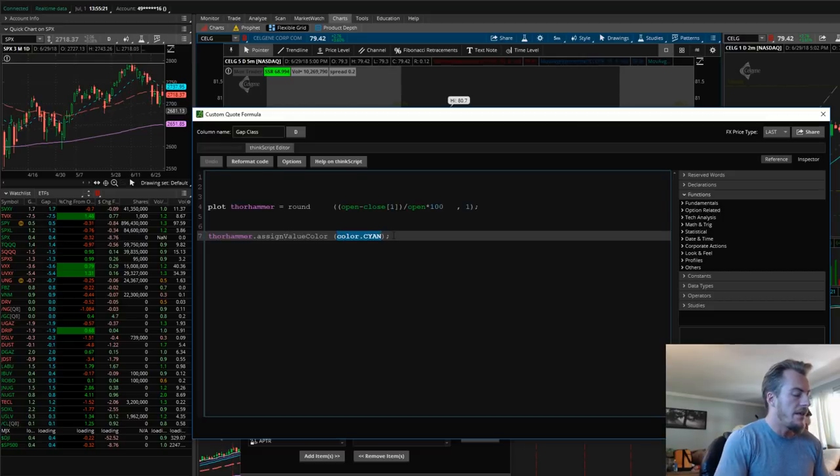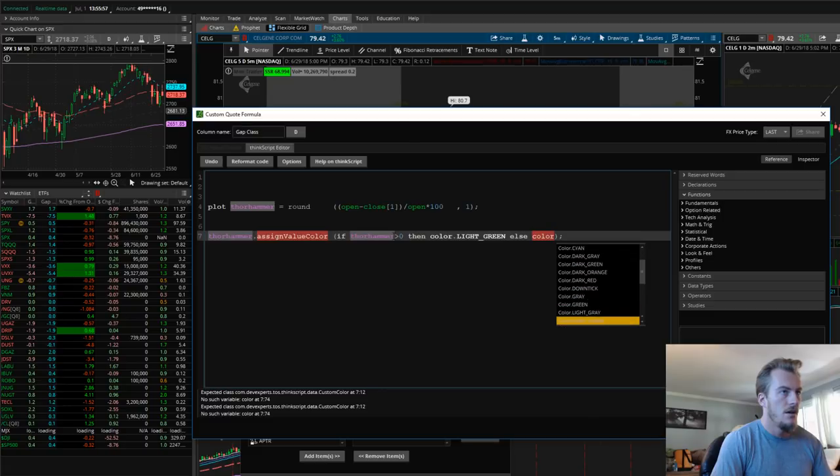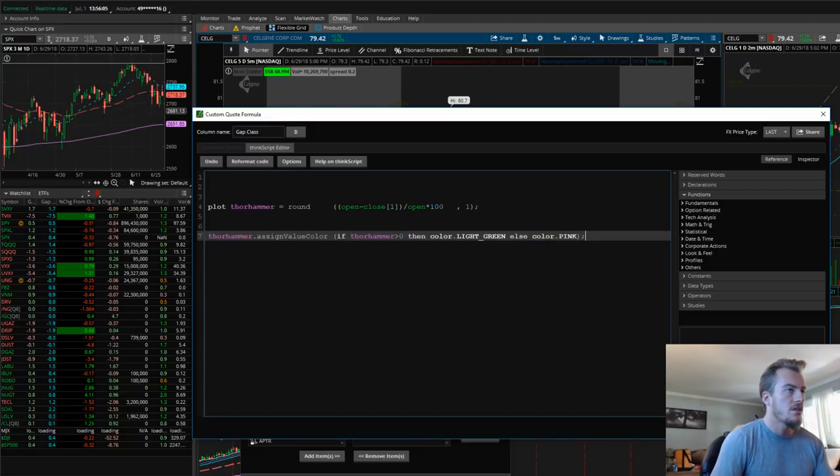Instead of designated color, we can do an if statement. So what we're gonna say is if the price is above zero, we want it to be green. If it's below zero, we want it to be red. And there's a way you write that. So if Thor hammer, which is our calculation, is greater than zero, then color light green. Else color, let's do pink, because pink's a little less visually impairing. So now, if Thor hammer is greater than zero, it's going to be green. If it's less than zero, it's going to be red. You can apply. Boom. That's what my variable is. That's what I'm calling it.